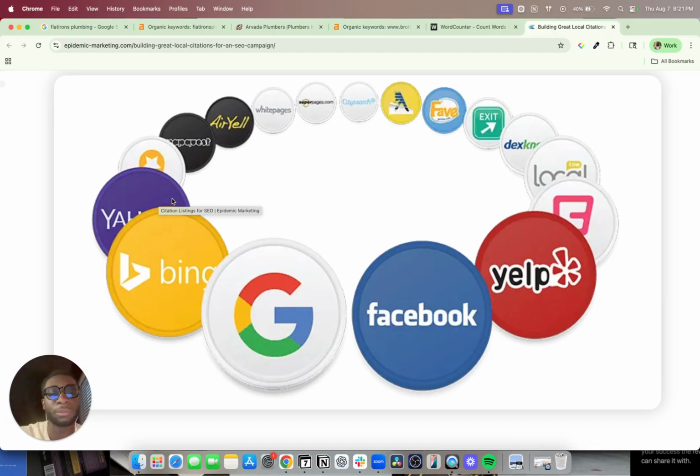But the way they work is that it needs to all be in sync. If on Yelp, your business name, address, and phone number is XYZ, on Bing it should also be XYZ. On Google, if it's XYZ, on Facebook it should not be YXZ.